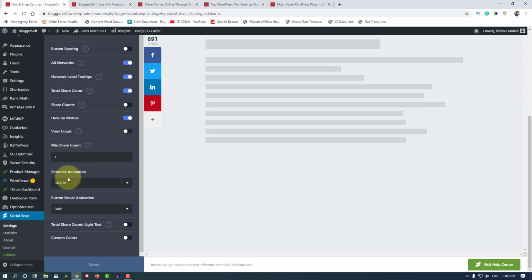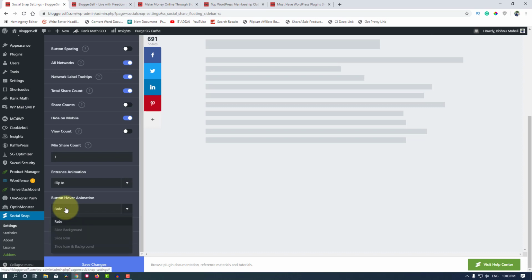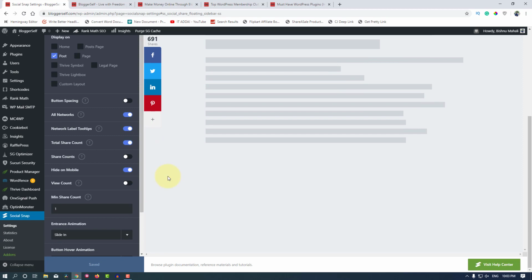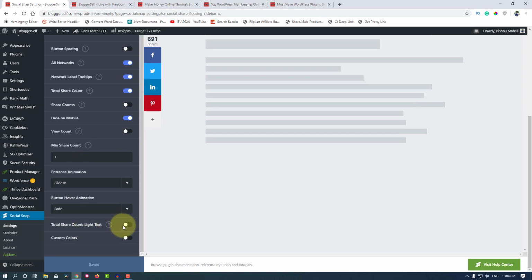I'm okay with that. And entrance animation can be set as fade in, slide in, bounce in. Okay, this was bounce in. This is flip in. I personally feel you should keep them as minimal as possible. Fade is good enough, but I personally prefer slide in, as it looks modern and it is not, you know, distracting.